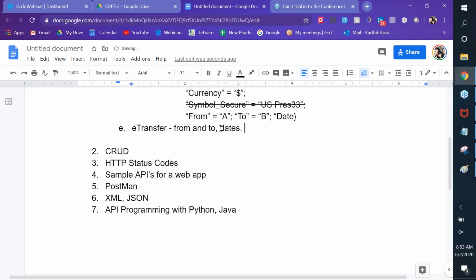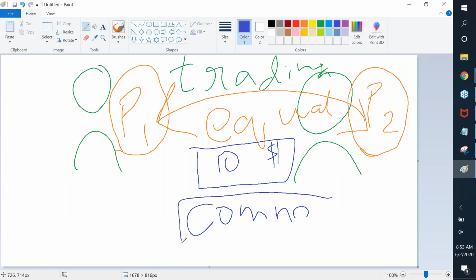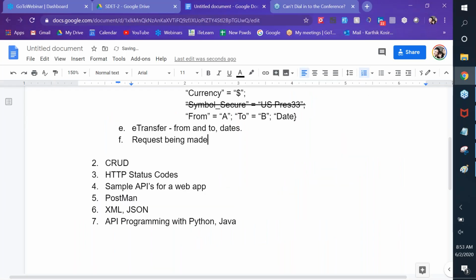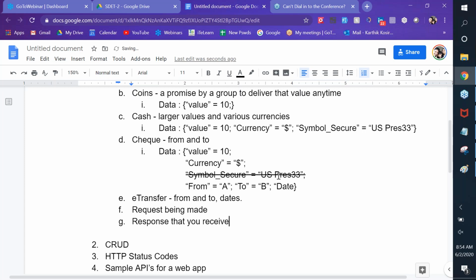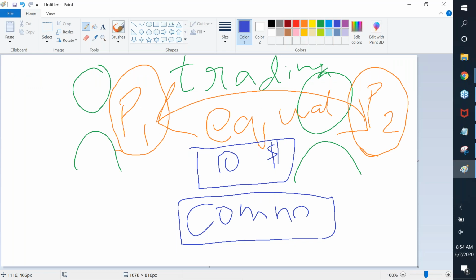Any questions so far? All that we're talking about is communication. How are they able to communicate to each other? Now, the biggest thing in this is the fact that there is a request being made and a response that you receive. In regular currency and cash transactions, or check, or e-transfer, what does it mean? You go to the bank and you put in the check or you give in the cash. You do not enter beyond that kiosk window where you do your banking.